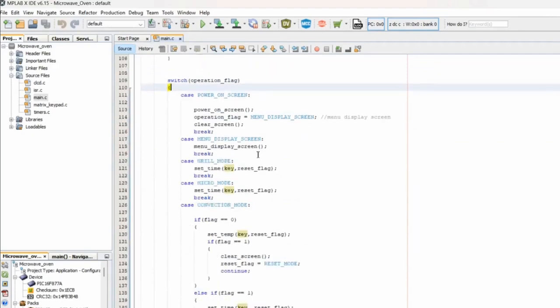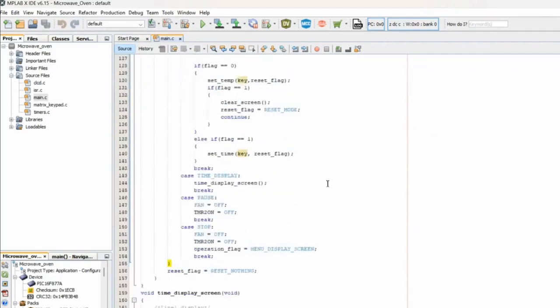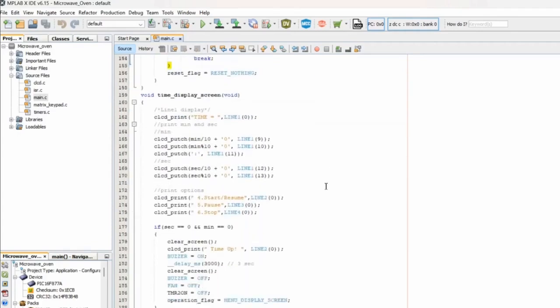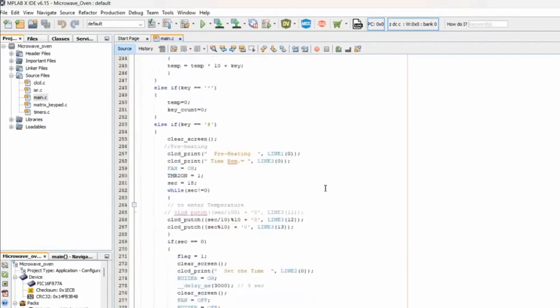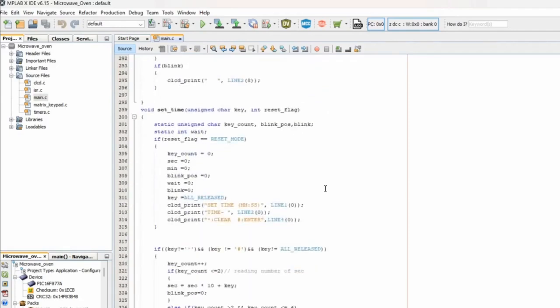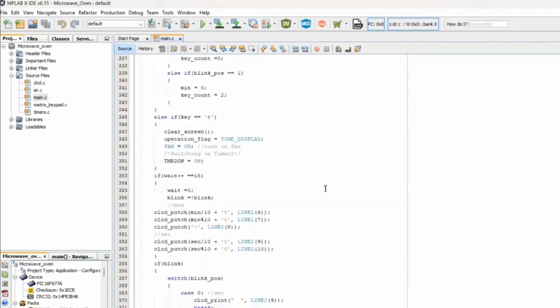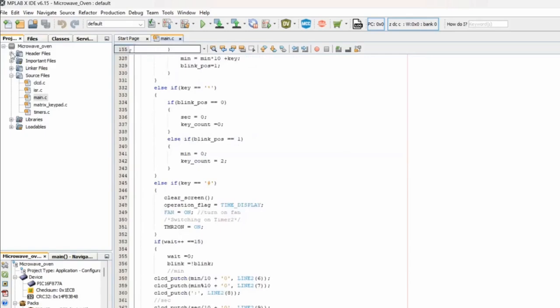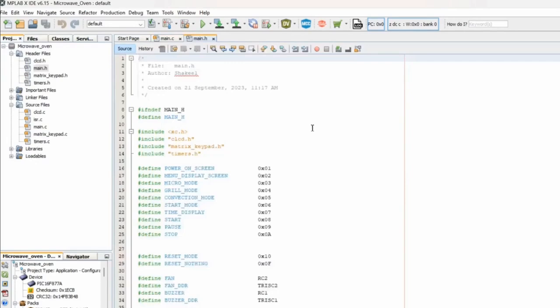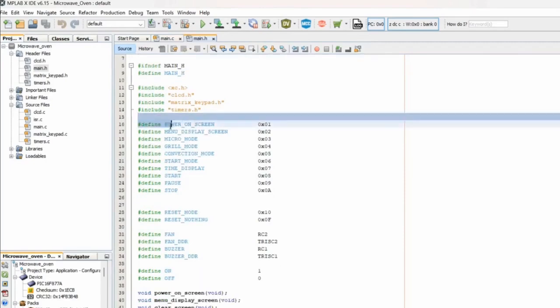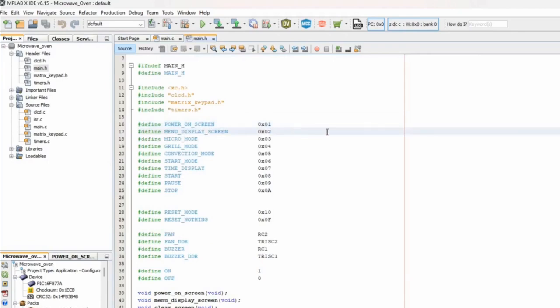There are also switch case operations, if else statements, display screen and clear screen operations. We are also using if else for the key, fan, and buzzer, and different kinds of code for different types of programs to be run. For that, we first include the header files like clcd.h and main.h, as well as important files, linker files, source files, etc.